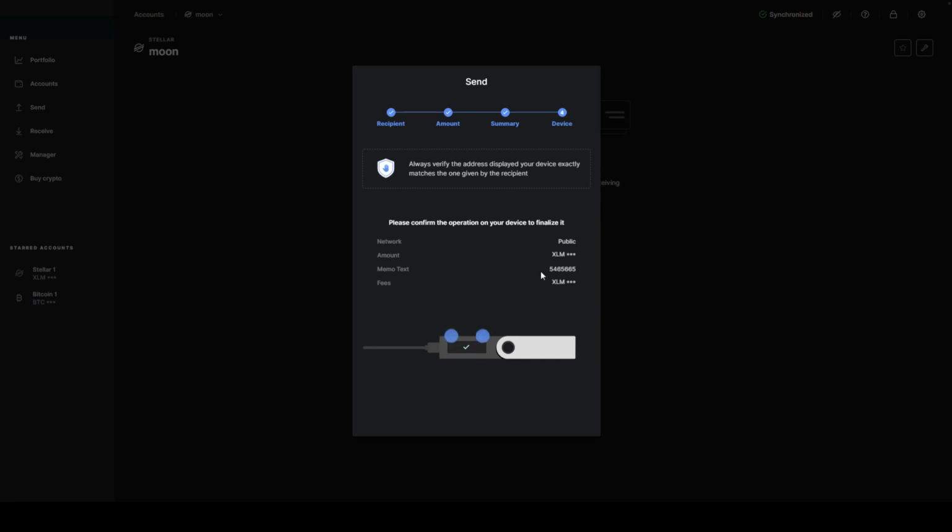Stellar Lumens is incredibly fast, and your money will be sent in just a couple of seconds. It is super fast, and that's all about it. That's how you manage Stellar Lumens on your Ledger Live. And you also learned how to manage multiple accounts on your Ledger Live.